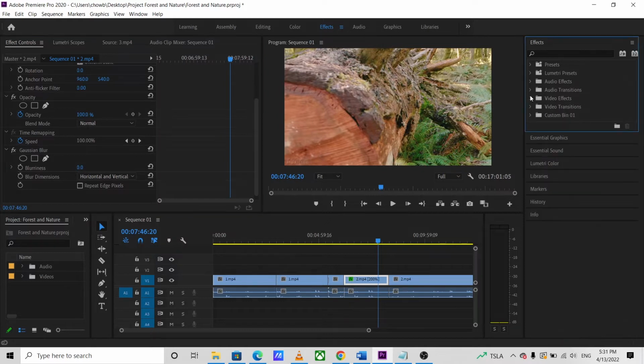And there are several audio transitions as well. Very simple yet very effective.